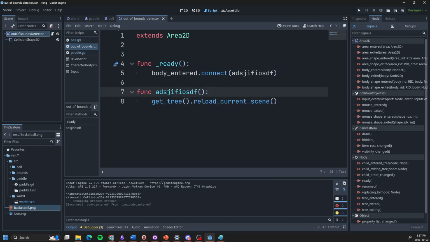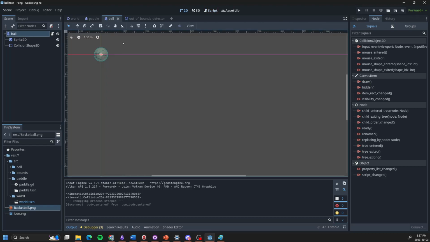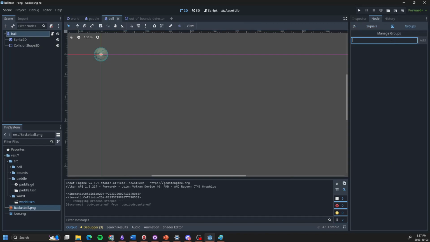Now, your question was, how do I make it so that the paddle doesn't trigger a restart? Well, there are multiple ways we can do it, but one thing we could do is go to the ball. Right now I'm on the ball scene and I'm going to click on my ball, the ball character body 2D. Right next to signals is groups. I'm going to click on groups and name this ball, like it's in the group ball.